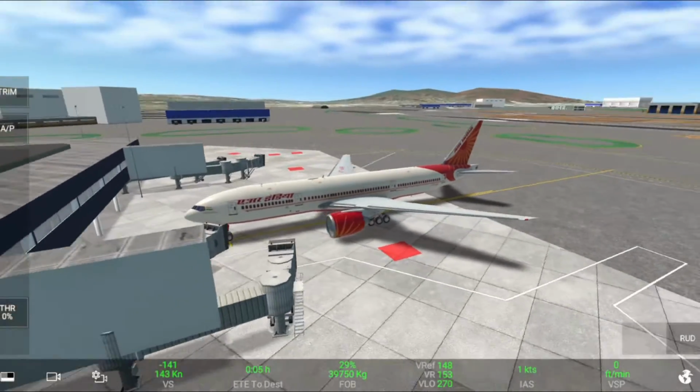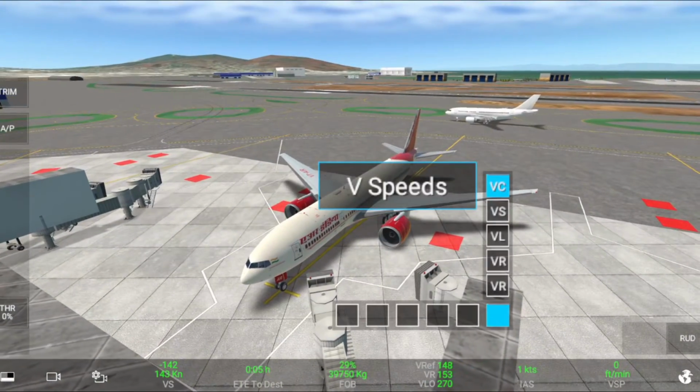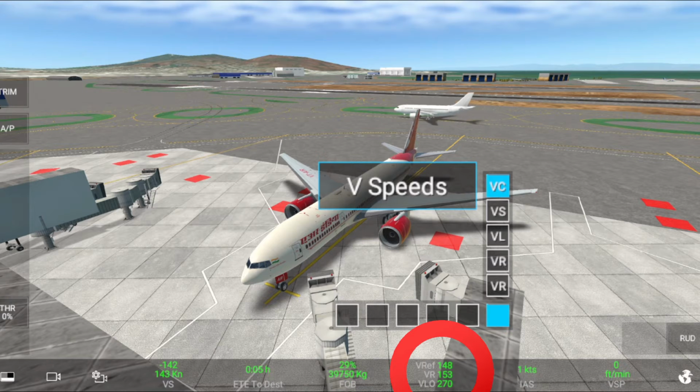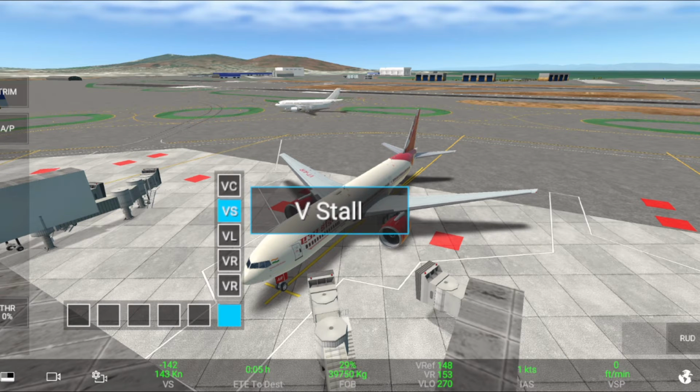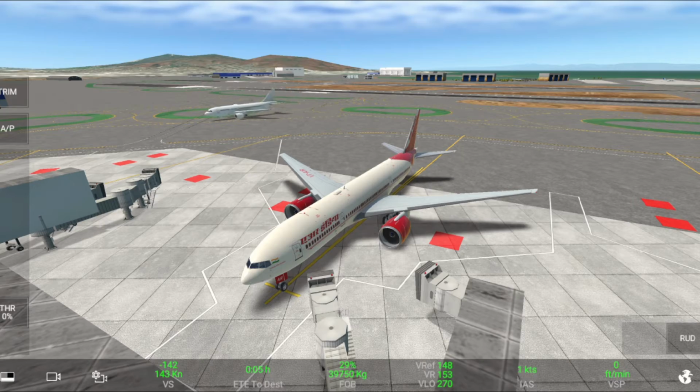Now let's see how you can configure the speeds on the mini dashboard. So here first you need to long press this area which opens up a menu. Now select the V speed option to see the landing and rotation speed, and select the VS or V stall option to see the stall speed.